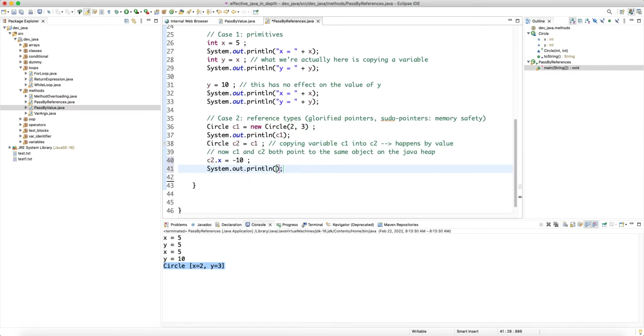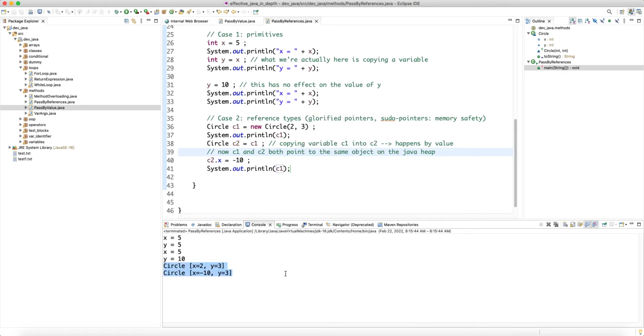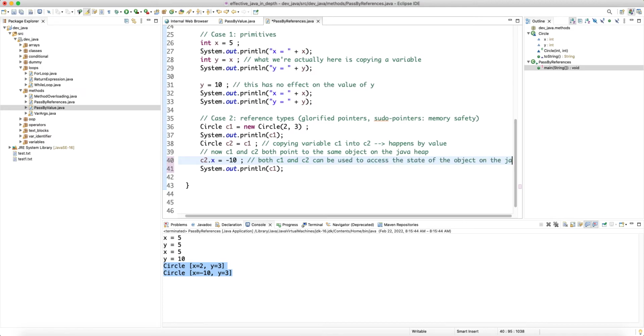And if I do a sysout on C1, I expect that now the state of the object has changed. Yes, minus 10. Basically what this means is that when you're dealing with objects or pointers, it doesn't matter how many variables point to the same object. You can use any of them to mutate the state of the object itself. So basically both C1 and C2 can be used to access the state of the object on the Java heap.